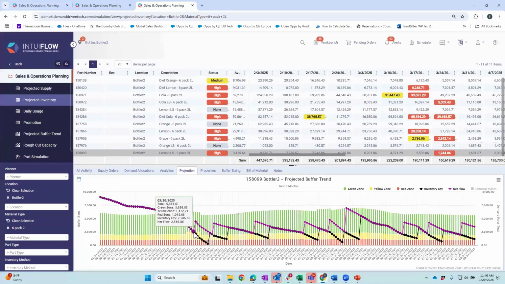What that does is it raises the height of the yellow zone, which triggers a supply order earlier, which helps ensure that you've got stock available for that campaign. And what that means is that it's going to pre-build stock for that. And so we don't have to manually configure that. The system can do the work for us.